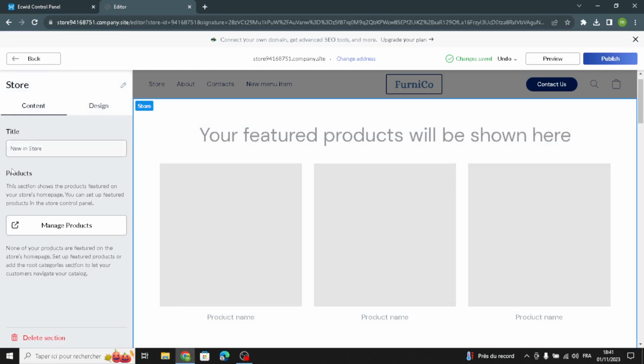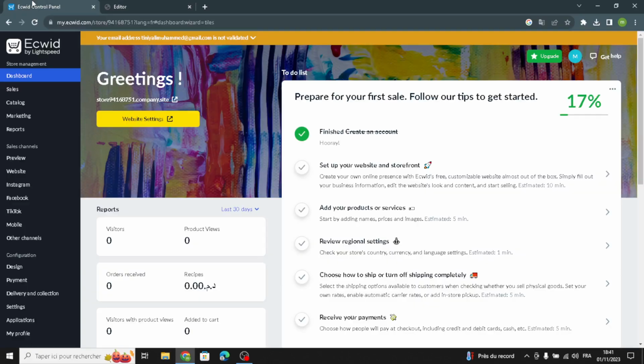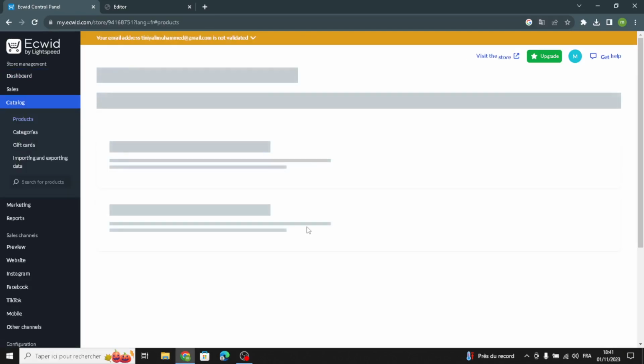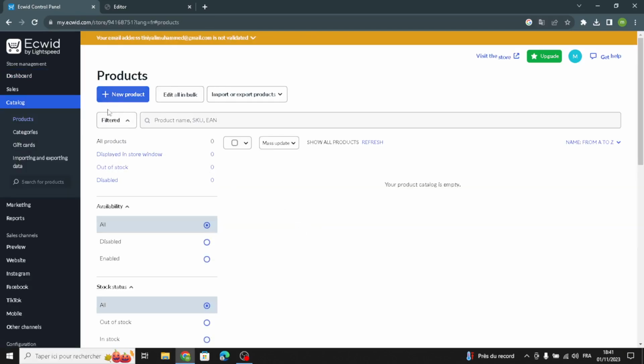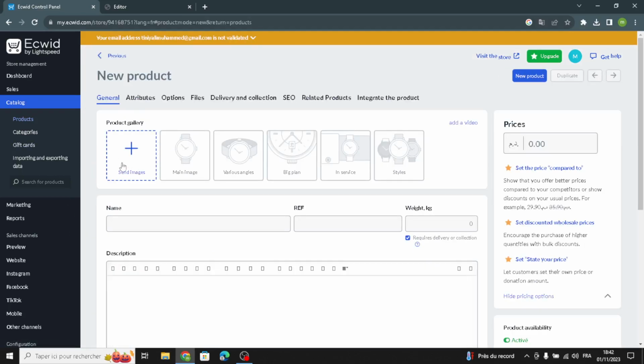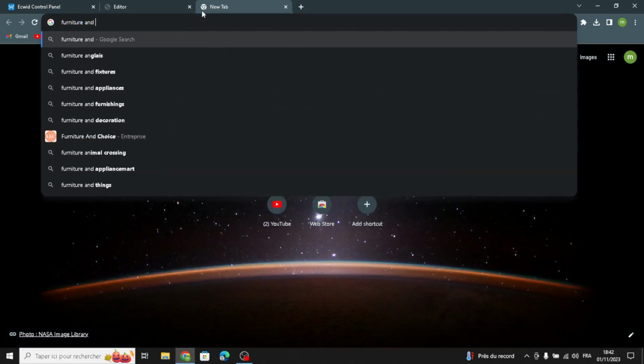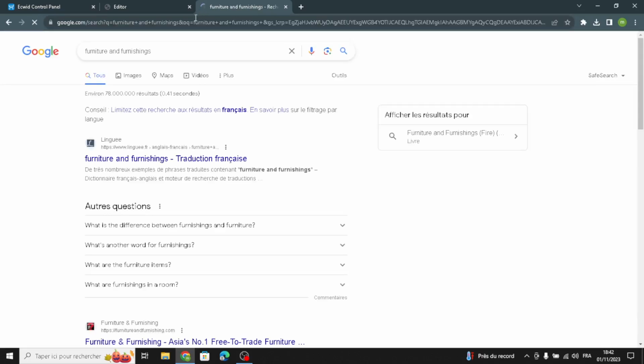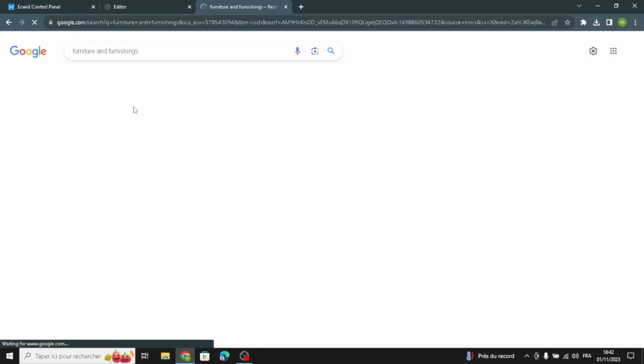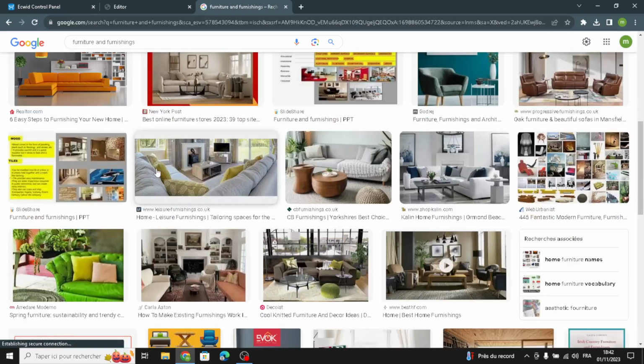So here, this is the store section. Here you have to create your product. Go to the dashboard and click here, add your products or services. As you see here, the first thing you have to do is go to your product. Now you have to add the product gallery. So go to the browser and search for furniture and furnishings. As you see here, you can select one of these images.